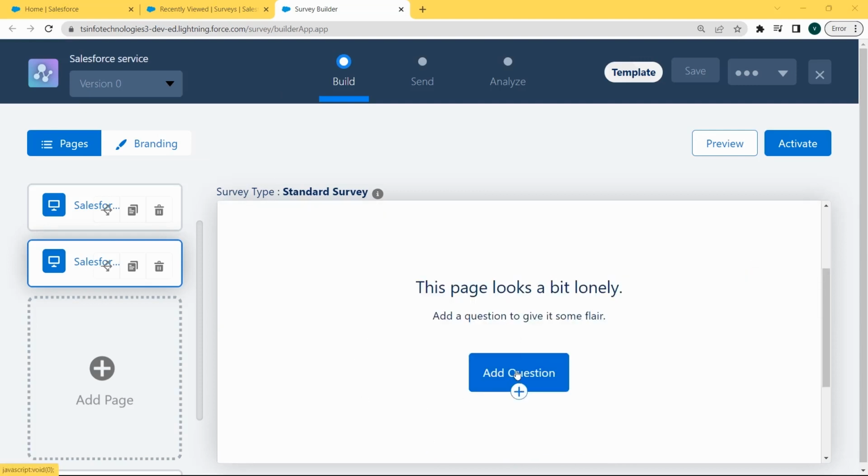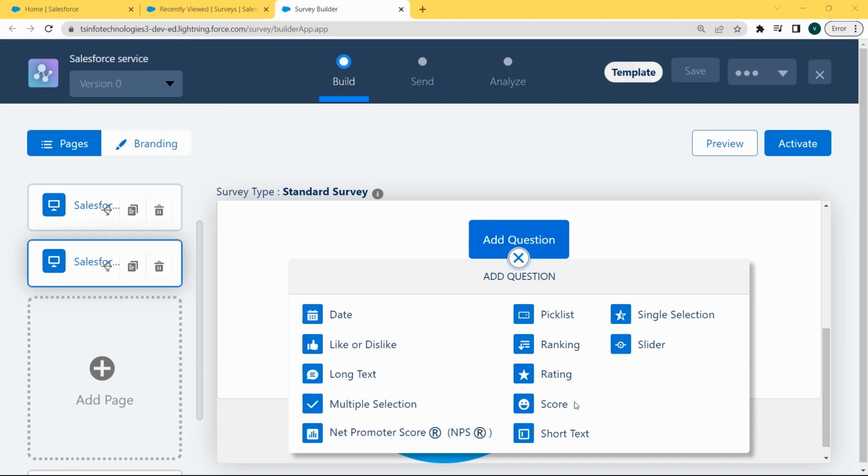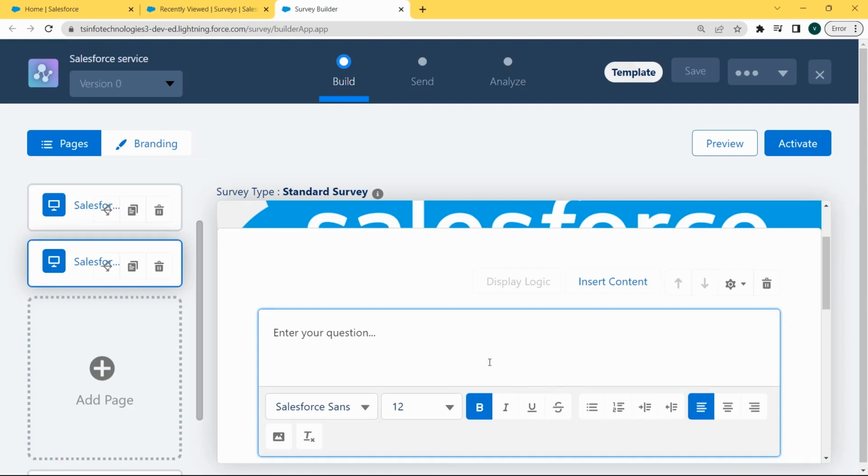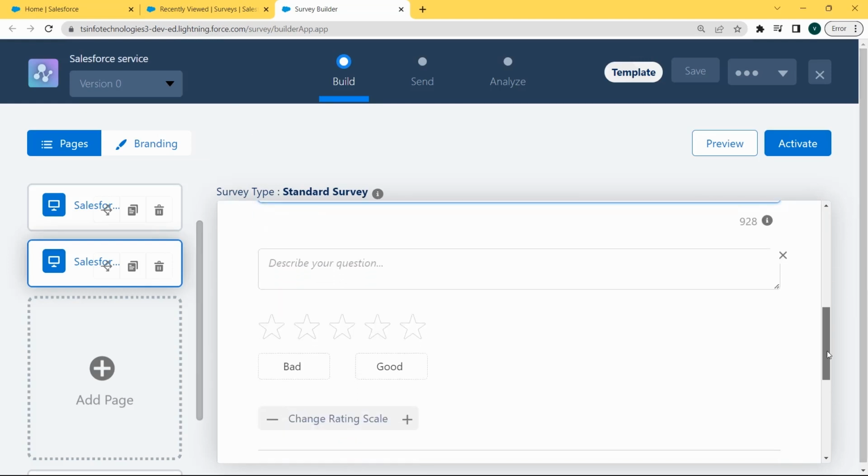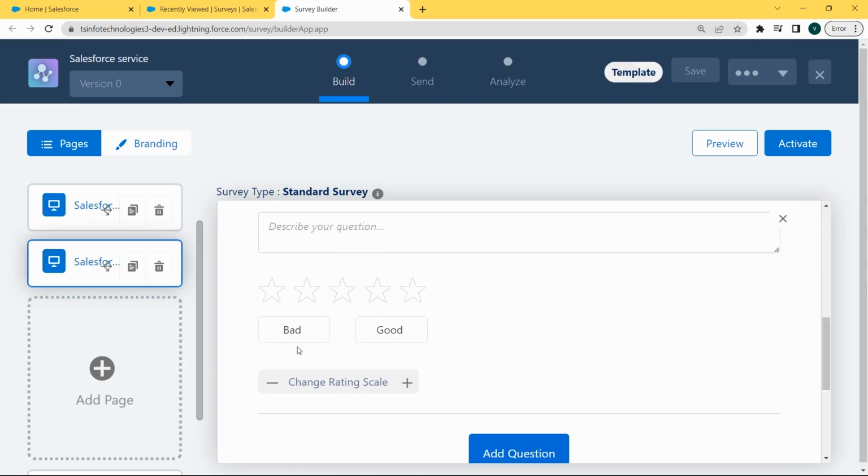Now click on the add question option, from where we can select which type of question we want to create. Here we are choosing the rating option, from which we get the rating from the user about our product, whether our product is of bad quality or good quality. Here we are giving the rating question as rate your experience with our Salesforce service, and then you can rate our product as good or bad.